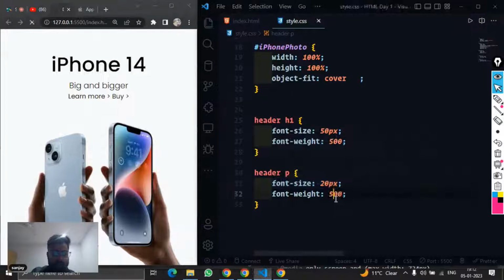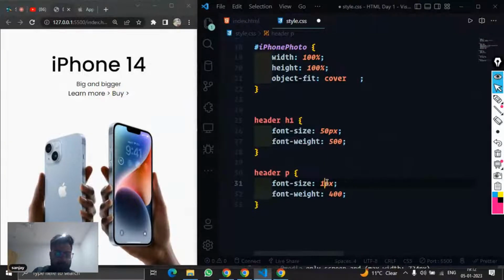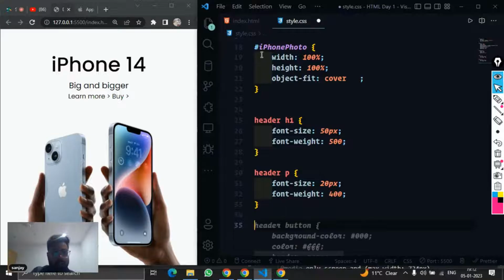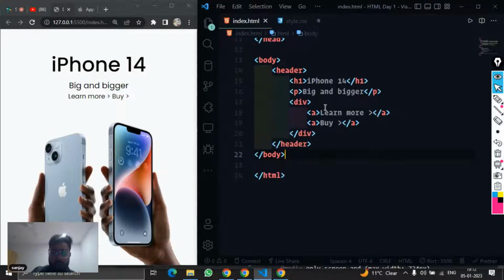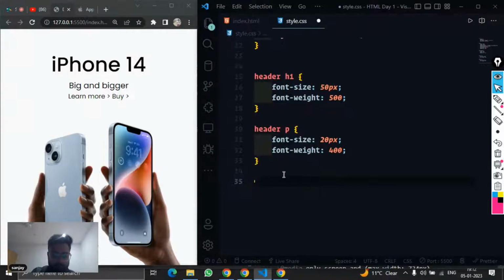I can just increase it. It's too much, so let's just make it 400. Okay, 400 is great. Let me decrease the font size to 15, 18, 22. 20 was fine. And the same I will do here: select all the anchor tags which are inside of the header. This is the next thing I'll do.